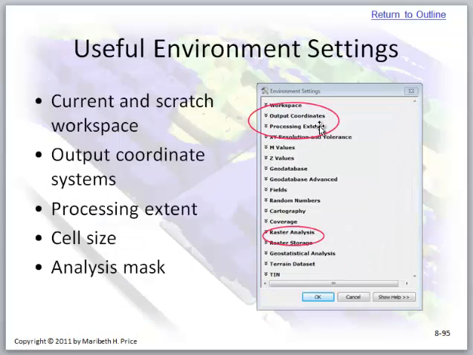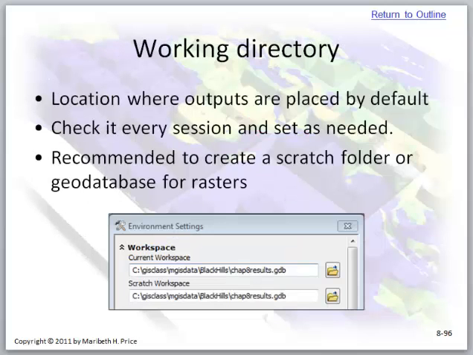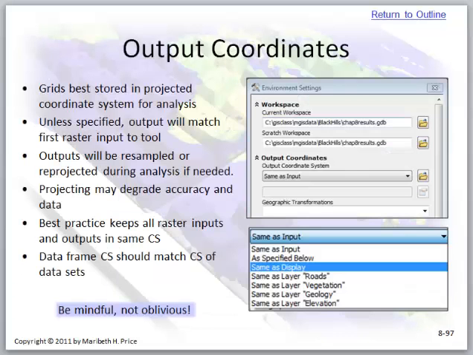Useful environment settings: output coordinates, processing extent, and raster analysis. We will set our current and scratch workspace, our output coordinate systems, the processing extent, cell size, and analysis mask. These are the most popular. Working directory, location where outputs are placed by default. Check it every session and set as needed. It's recommended to create a Scratch folder or geodatabase for rasters. We will not necessarily do that. We'll use our regular data folder.